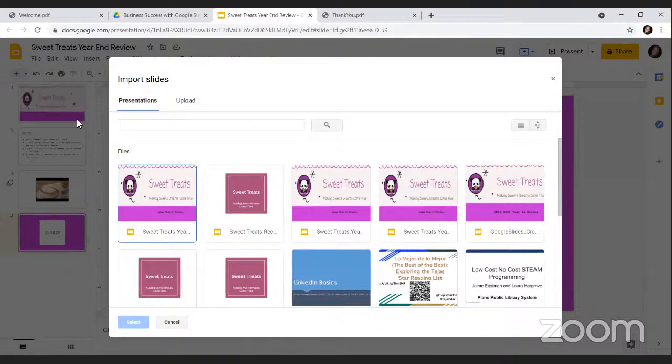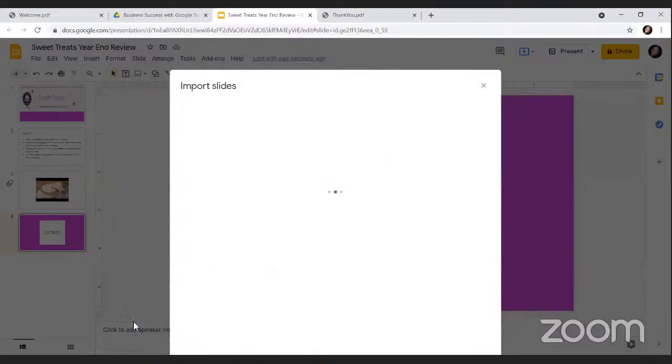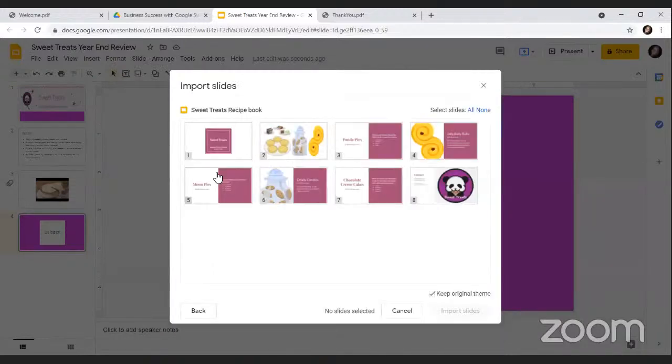And you should see a list of different presentations that you have. And you're just going to click on the presentation that you want to use and hit Select. And what that should do is open up a little preview of the different slides in that presentation. And I'm just going to click slides 3, 4, 5, 6, and 7, because those are my product slides. And then I'm going to uncheck this box for Keep Original Theme. And what that's going to do is it's going to take the information from those slides, but it's going to make those slides match the slides we're working on right now. I'll go ahead and click Import Slides.